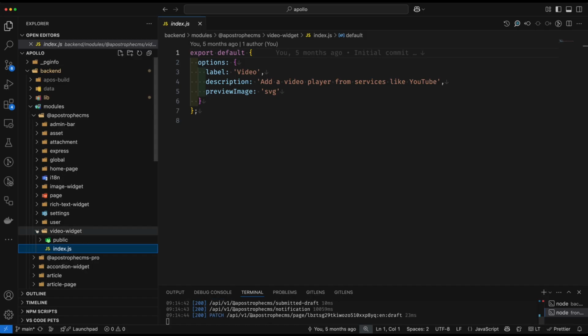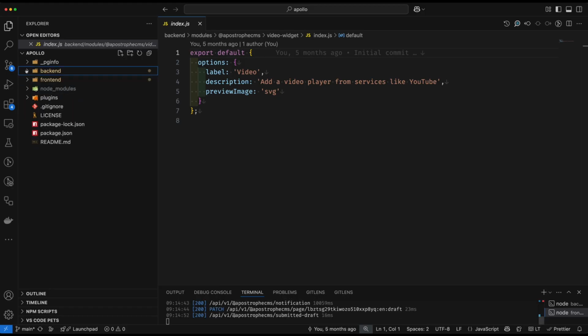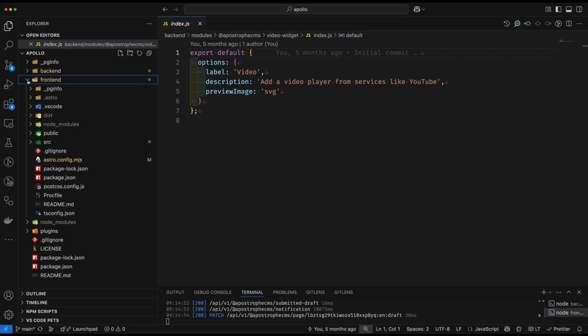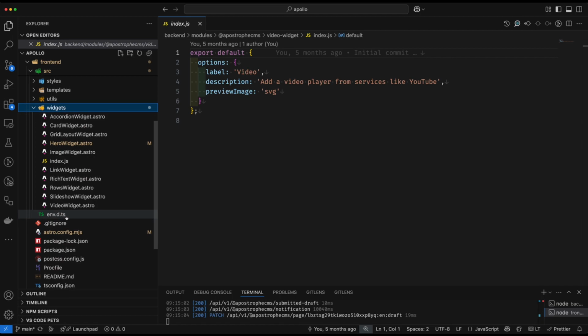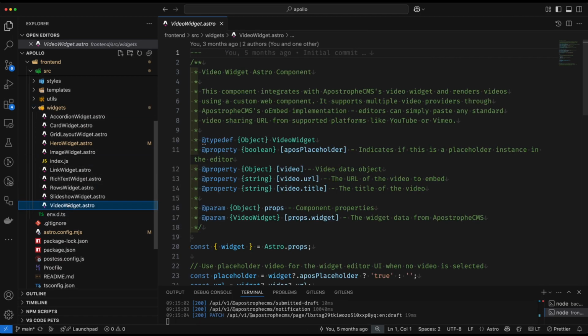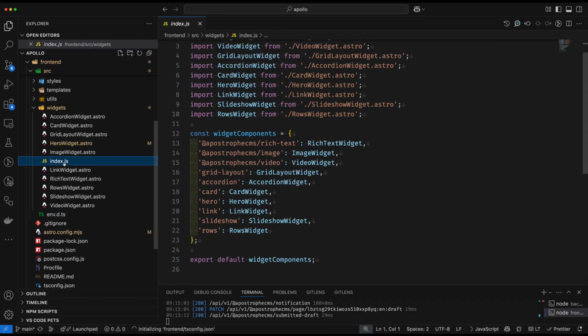Okay, so now let's switch over to the front end to how we're implementing this widget on the Astro side, because that's the interesting part, especially for this video. Opening the front end where our Astro code is up, opening the source, and opening the widgets folder, we can open up our video widget component. Remember that's mapped here.